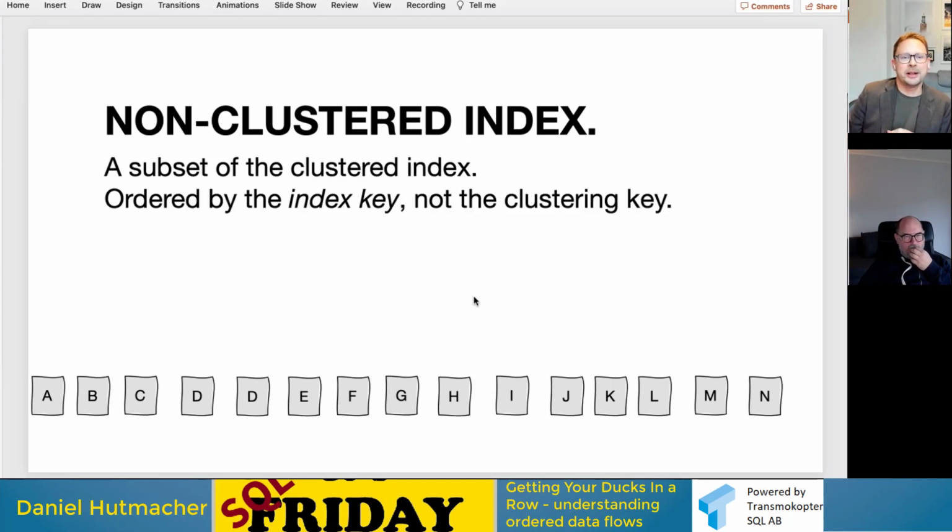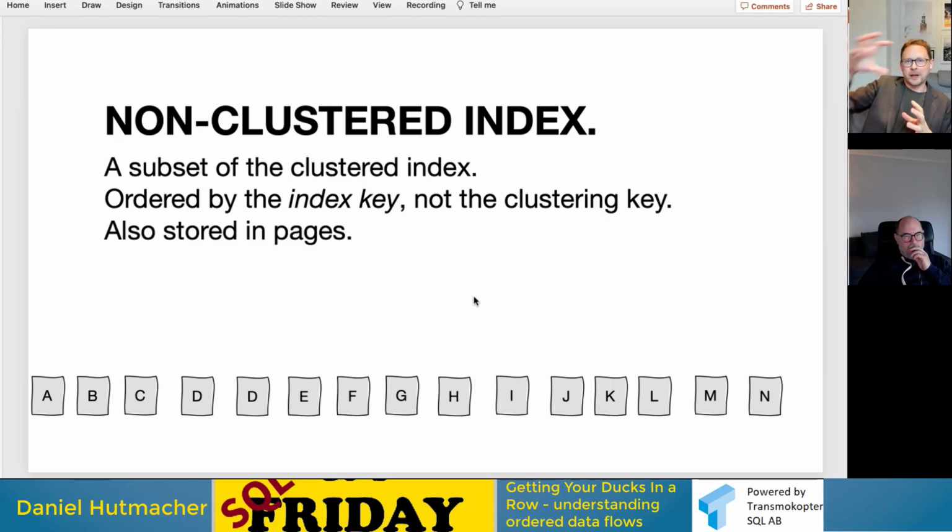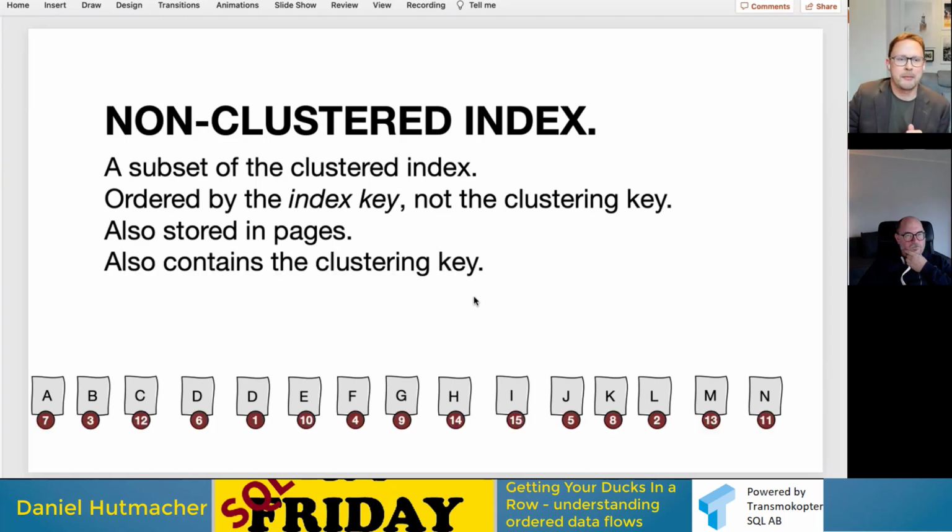So the non-clustered index is ordered by the index key, which is the point, and it contains the clustering key so that you can find the original record back in the clustered index if you need more information or if you need to make changes or whatever. And as I said, everything is stored in pages. The clustered index is stored in pages. A heap is stored in pages. A non-clustered index is stored in pages. Everything goes into the pages, asterisk.